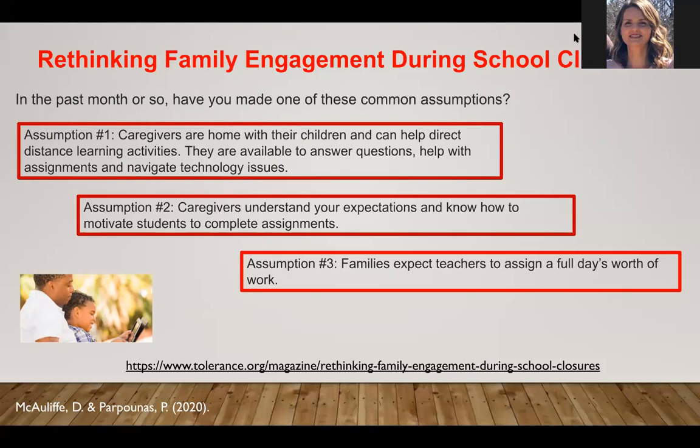So here are some assumptions, and just think about whether you have made one of these common assumptions in the past month or so. Assumption number one: caregivers are home with their children and can help direct distance learning activities. They're available to answer questions, help with assignments, and navigate technology issues. I think that's what some of us may have assumed in the last few months, but we realize that's actually a challenge for all of our students.